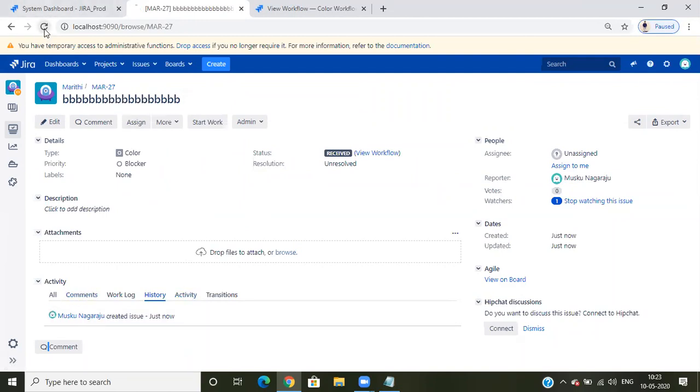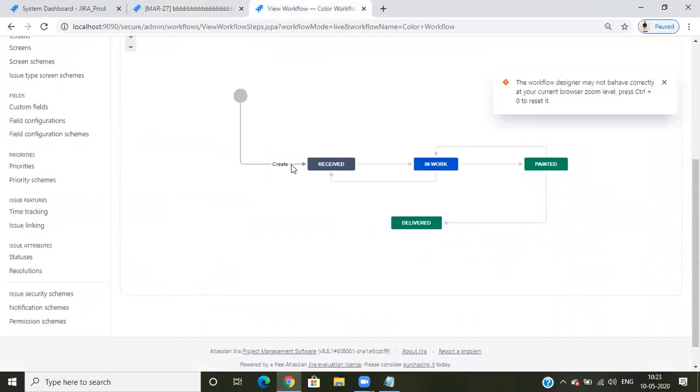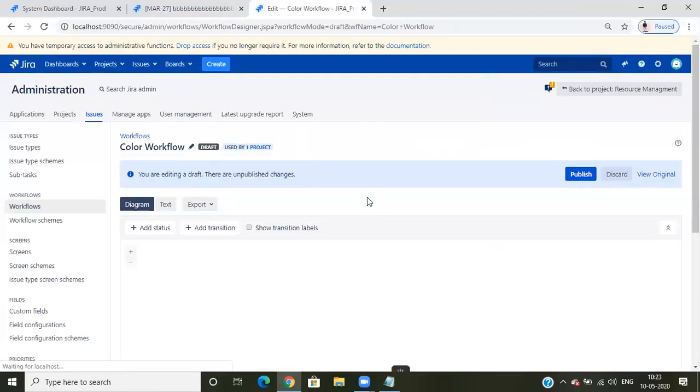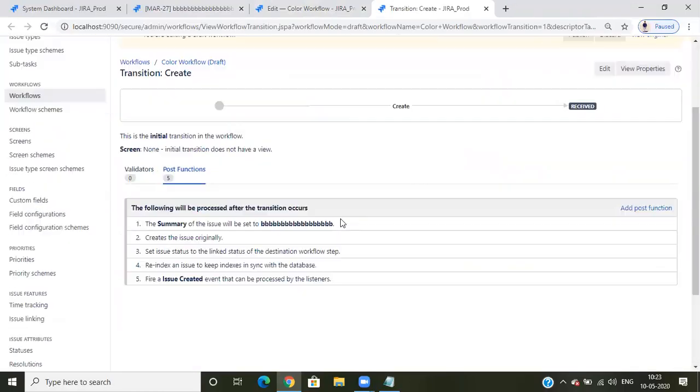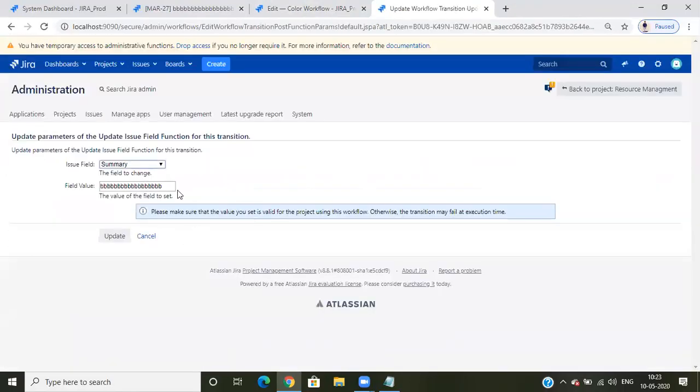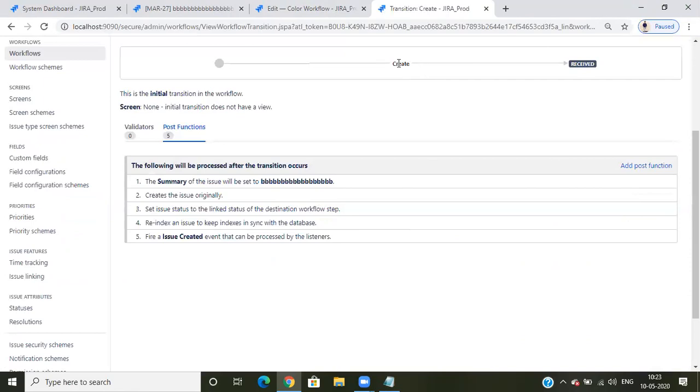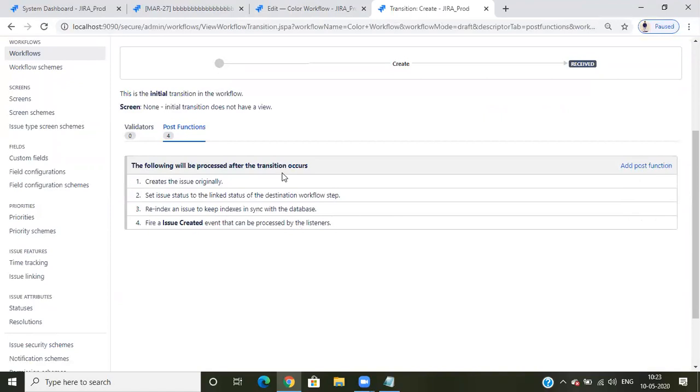So I added a post function for when an issue has been created, the summary should be updated with some value. And we can also select a resolution field. I'll tell you first how the resolution will work. Same, if you select anything here instead of summary, like description, resolution, priority, anything will be automatically changed when the issue has been created or updated. In whichever transition you added that, it will be automatically changed when the transition reaches the target status.